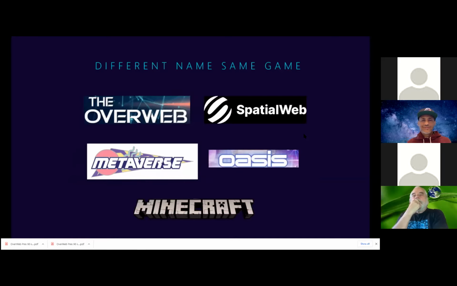So the Overweb definitely is, I love the concept of the Overweb. I love the concept of the spatial web, just the ideas of the metaverse and the Oasis.